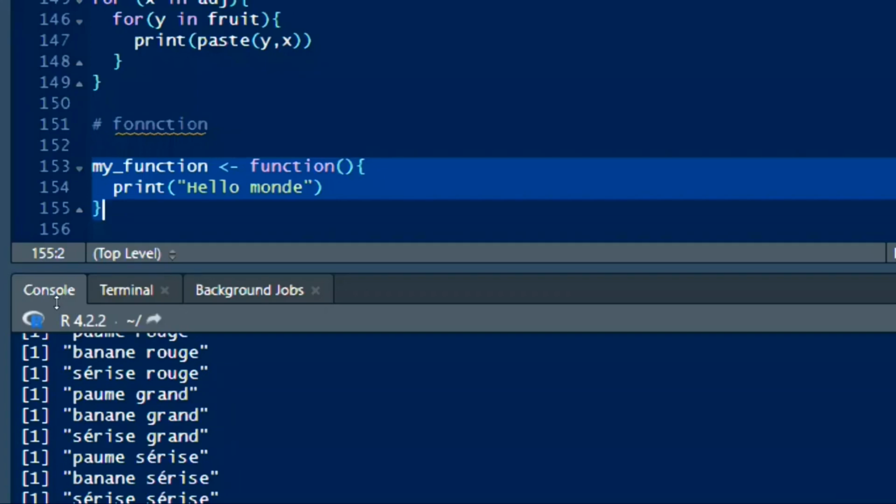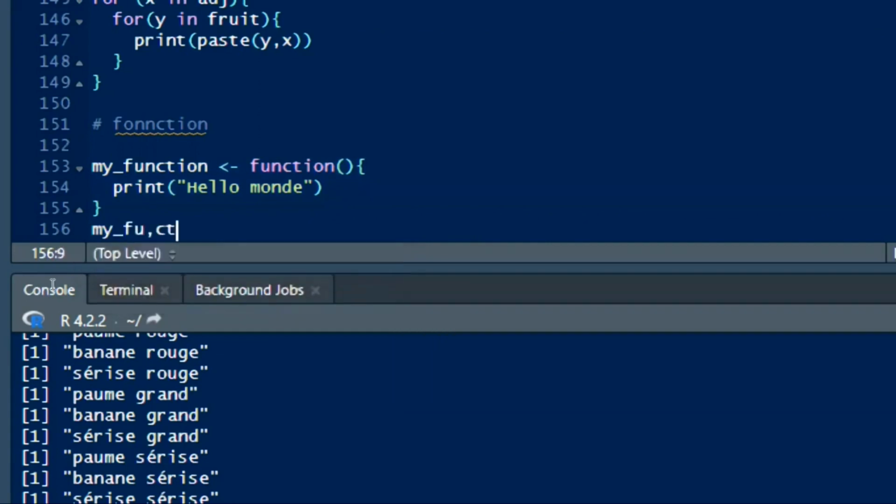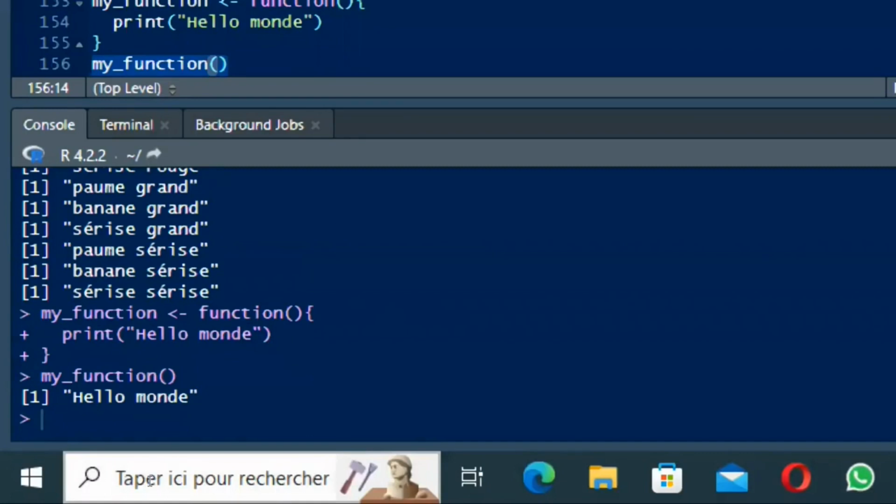Now we can call it. After defining it, we just put parentheses, without arguments. For example, my function with parentheses. You have to be sure it's the same name that we assigned earlier so that it can be recognized, and we're not going to put arguments since the function was defined without arguments. So we select this and run it, and it shows hello world, since we asked our function to display that.